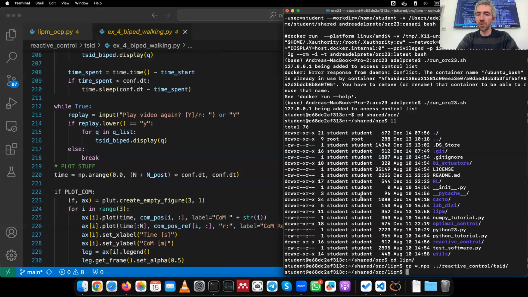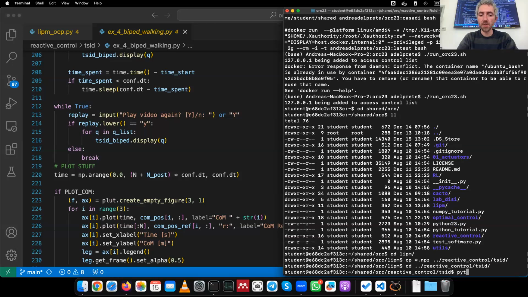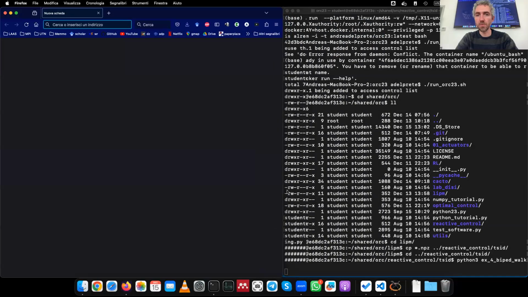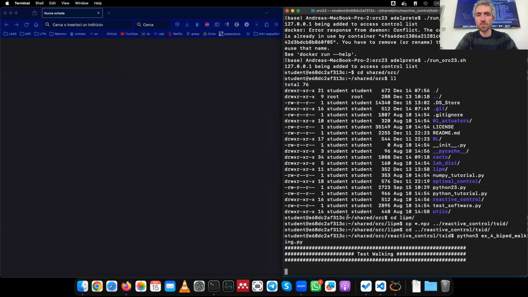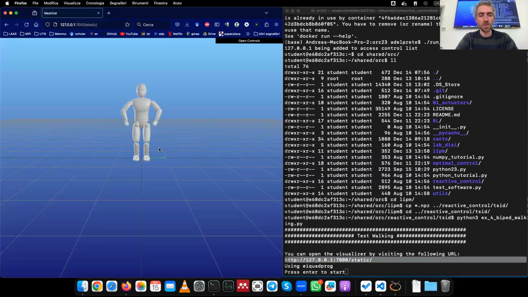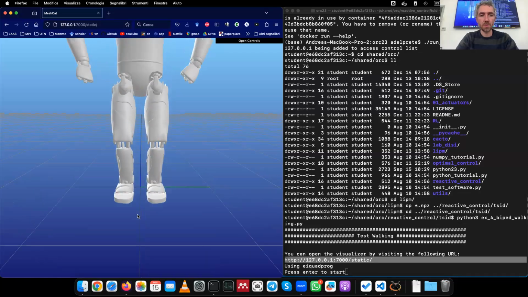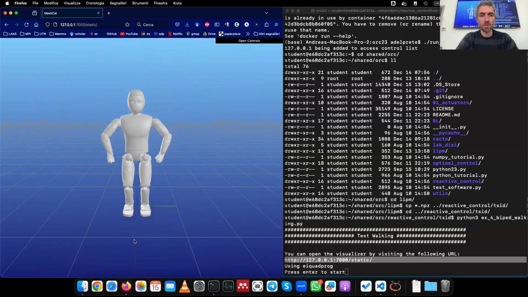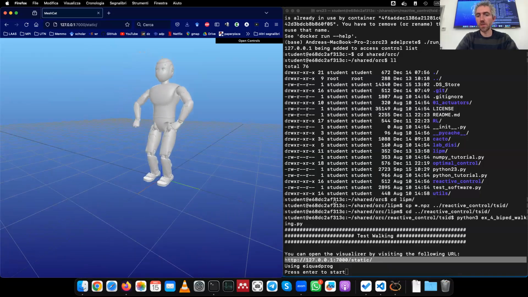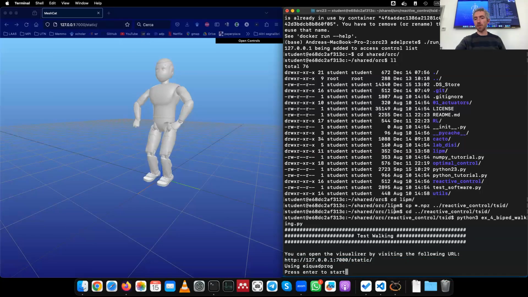Okay, so we can try to run the script. I'm gonna move to the reactive control TSID folder, and I'm gonna run TSID x for bipeds walking.py. In the meantime, let me open my browser so I can see the robot in the viewer. Okay, so there it is, the robot. That should be a good point of view. Then press enter to start.